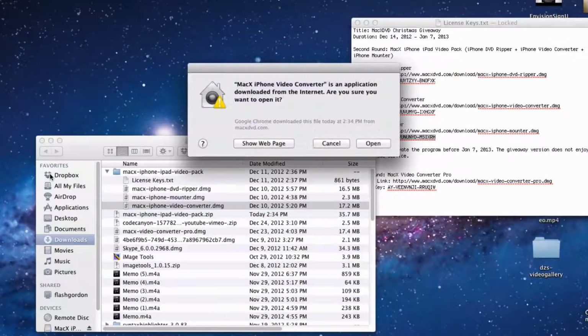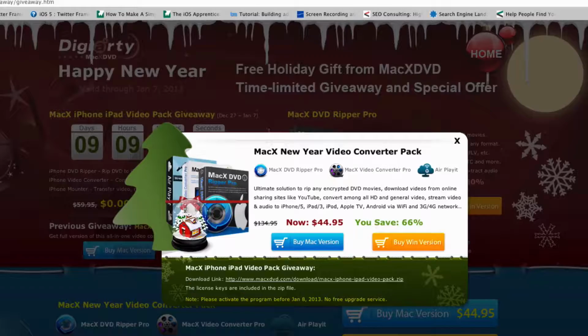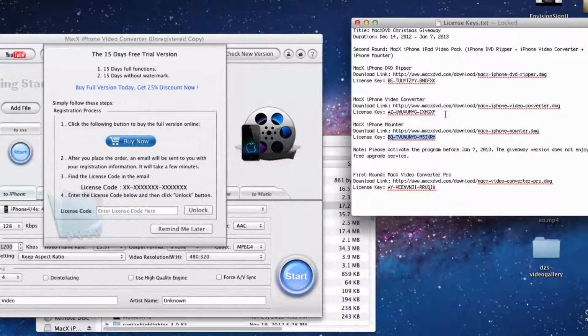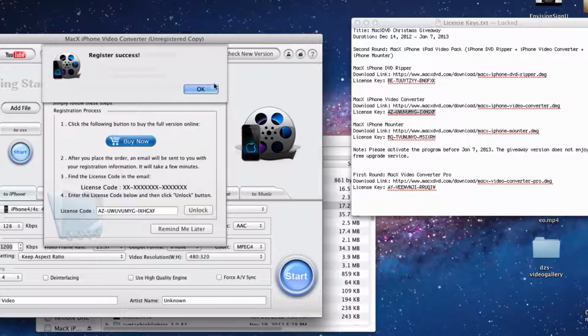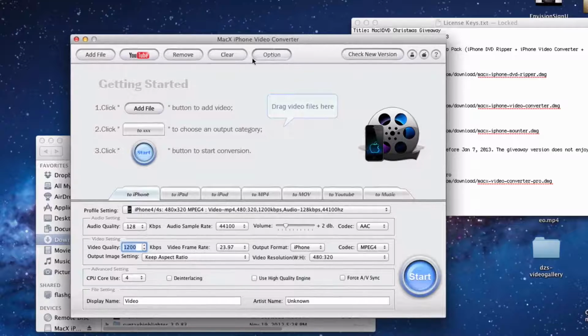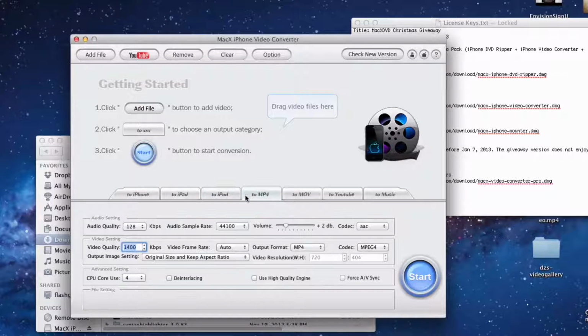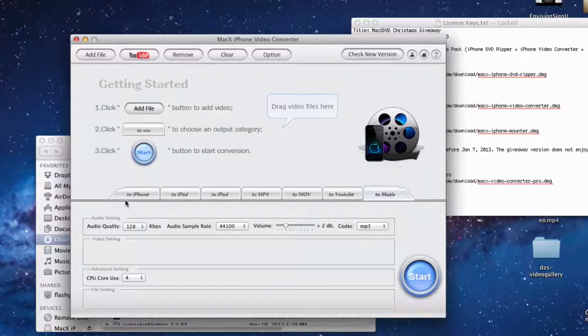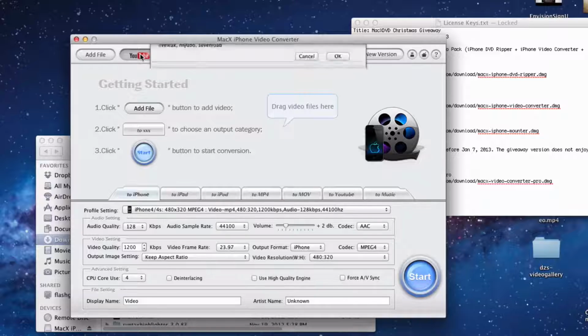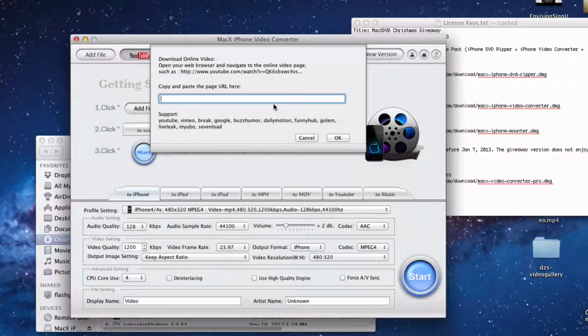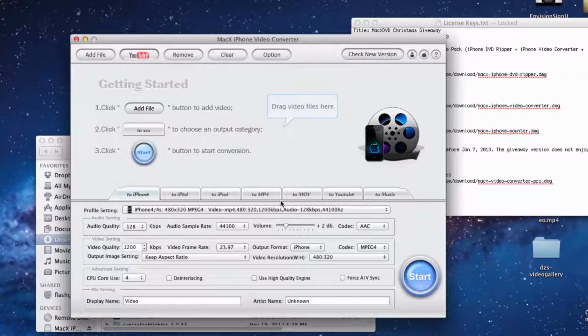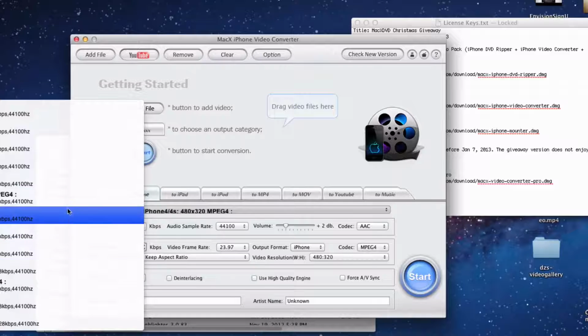Now click on this. Click open, close the window, pops up, and then what you're able to do is just cut and paste the license key. It's like this, click unlock, hit OK, and there you go, you got a full copy of the Mac X iPhone video converter. You can convert to iPhone, iPad, iPod, MP4, MOV, YouTube, or music. And the cool thing is you can add files, you can even put in a YouTube URL. So say you really liked one of the AppFind videos, you can just put the video in here and you can click OK and you can transfer it to your iPhone and all that stuff.